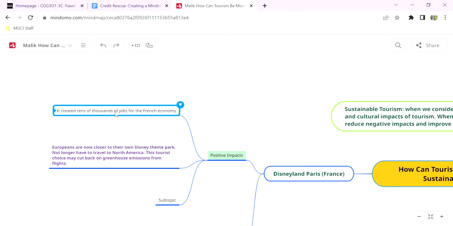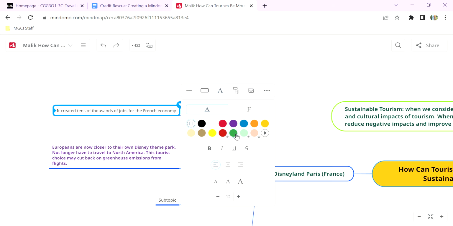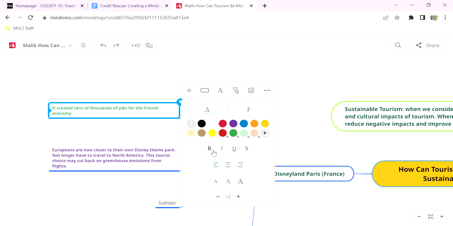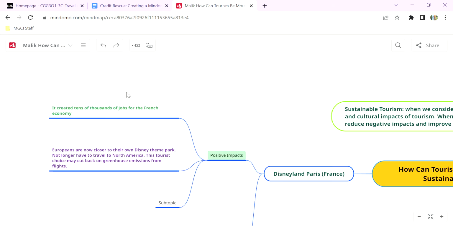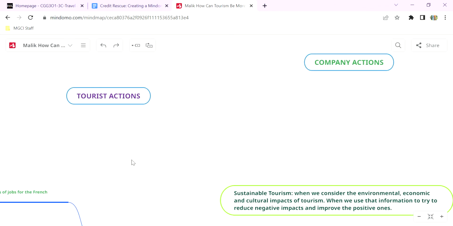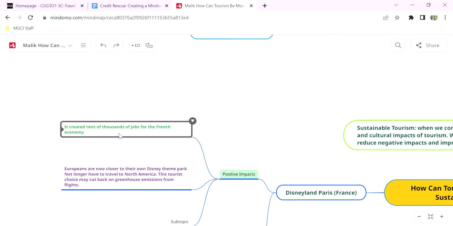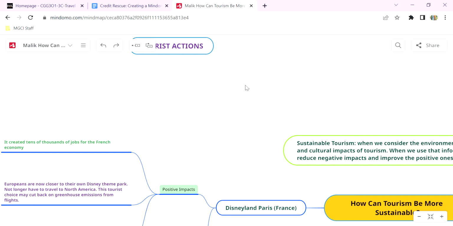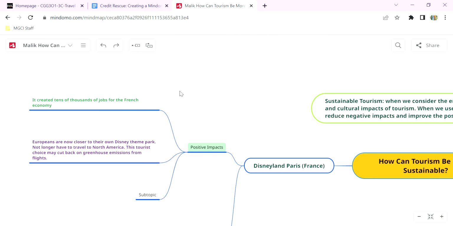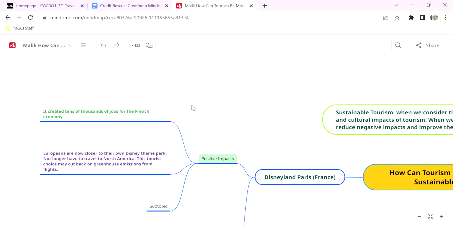This here is not a tourist action. The tourist is not creating jobs per se. This was a decision that the company did. Disneyland Paris chose to build in France, and that created jobs for the French people. So that was a company decision to build in France. Okay, so that's how I chose these two colors. Yep, so that's that. Let's go back to our original assignment for a second.